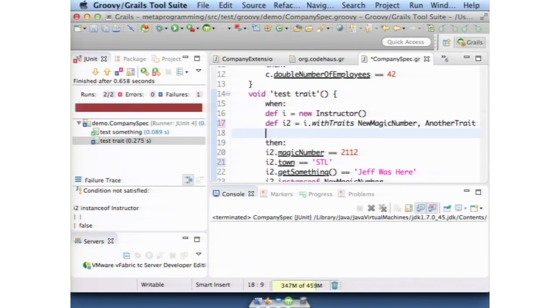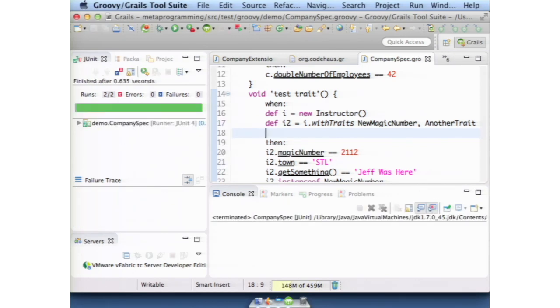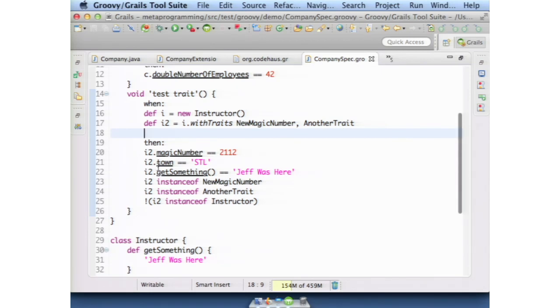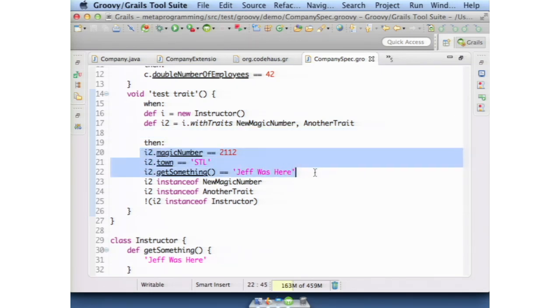But the proxy implements all of the interfaces that the instructor class implements, and it implements all the traits that are in that list, and has all the behaviors associated with those traits. So we're interacting with a method from each of the two traits, as well as a method that's defined in the real instructor class, right? GetSomething is defined in the instructor class. Magic number is defined in the new magic number trait, and town is defined in the another trait.